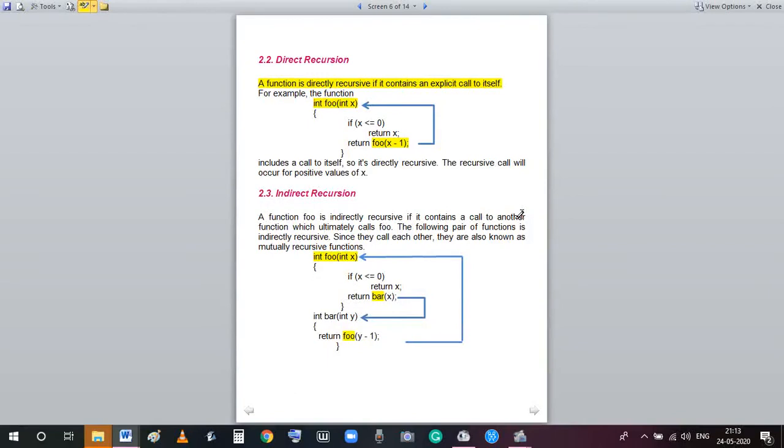So this is direct recursion and indirect recursion. What is direct recursion? A function is directly recursive if it contains an explicit call to itself. So here in this example we are seeing the function foo is calling itself in the recursive part, and thus the control moves on within the function itself.